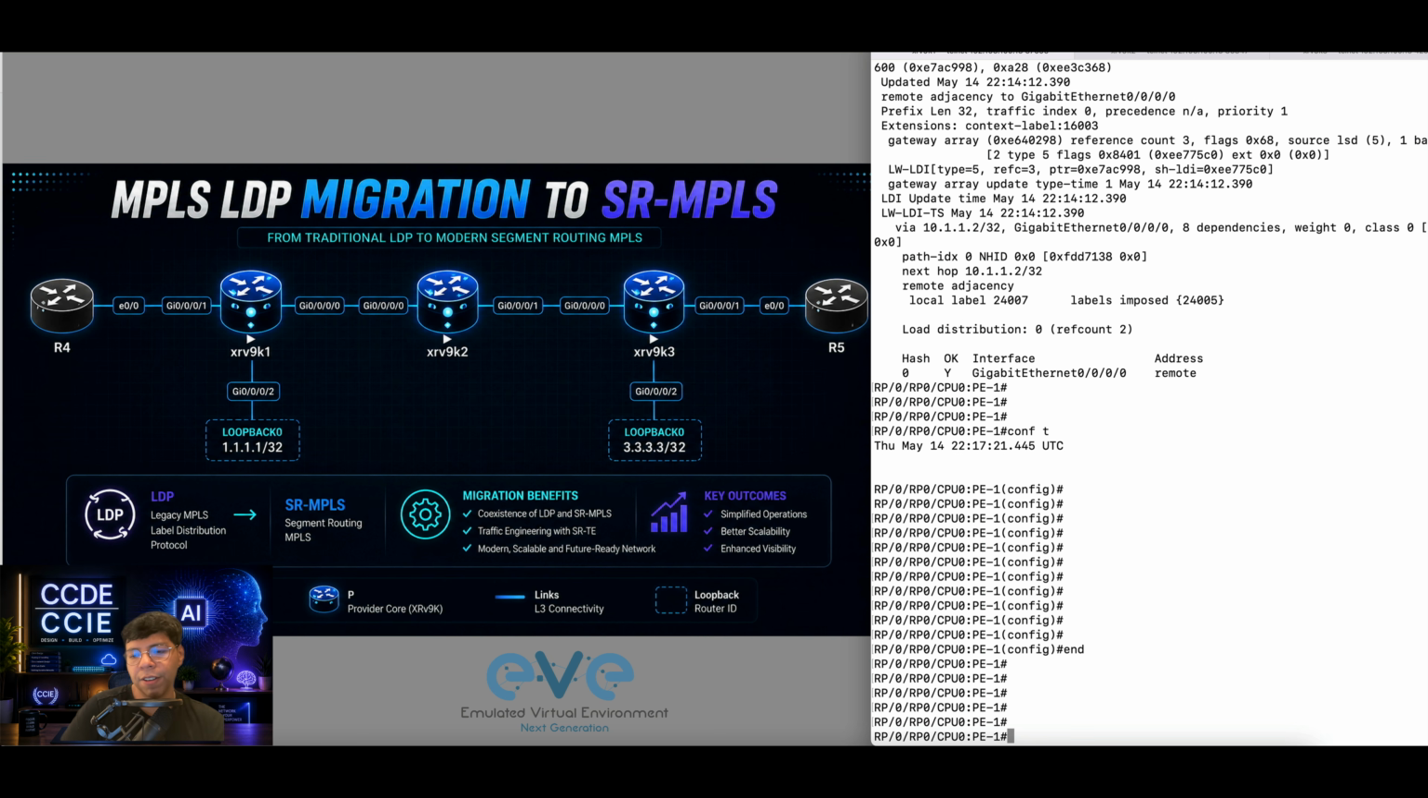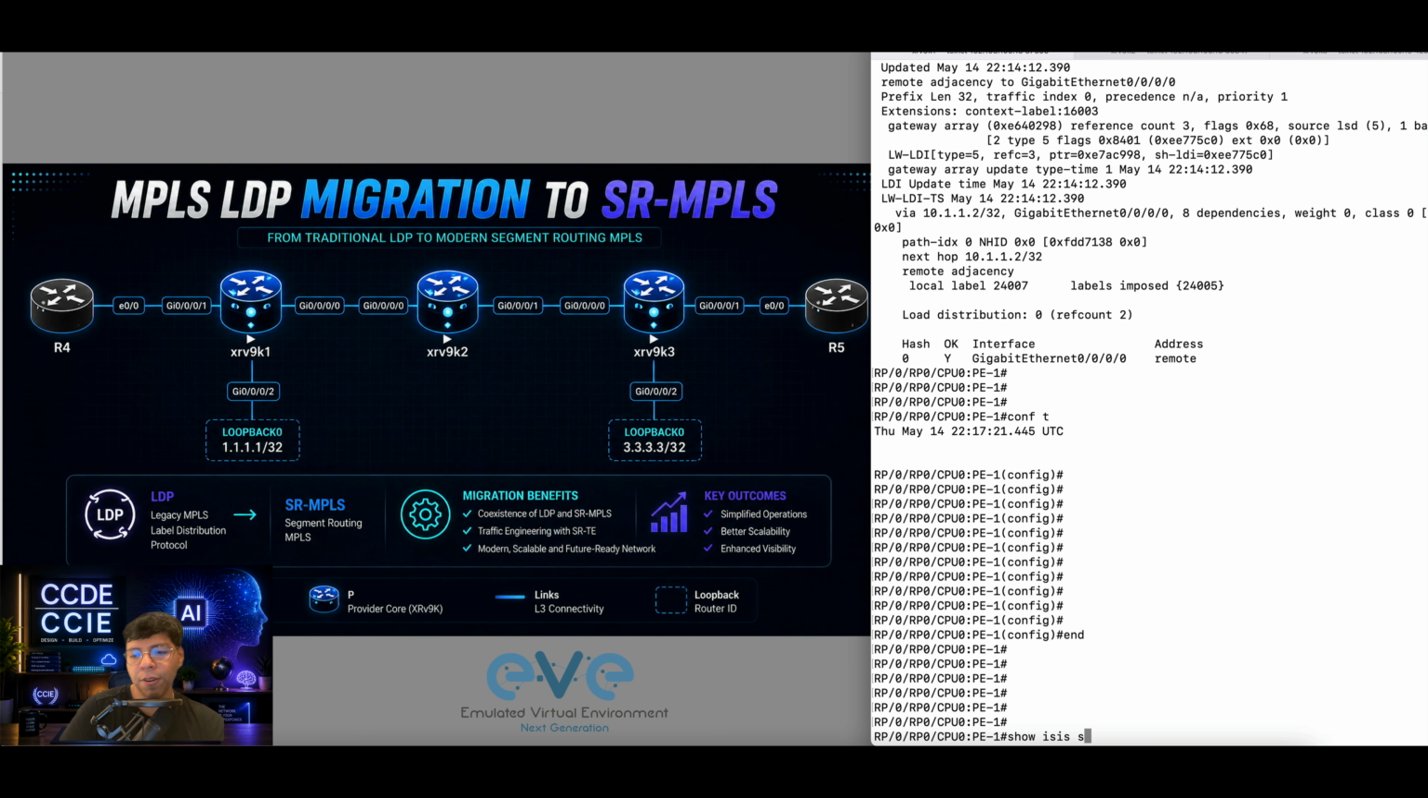But before going to the second phase, let me just verify a few commands on segment routing.